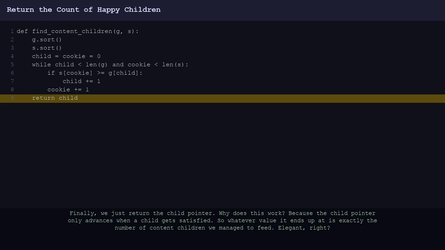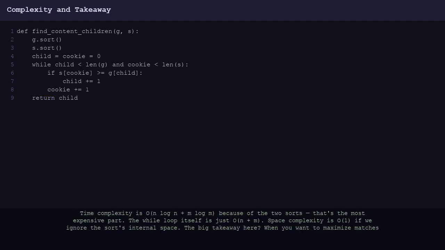Elegant, right? Time complexity is O(n log n + m log m) because of the 2 sorts, that's the most expensive part. The while loop itself is just O(n + m). Space complexity is O(1), if we ignore the sort's internal space.